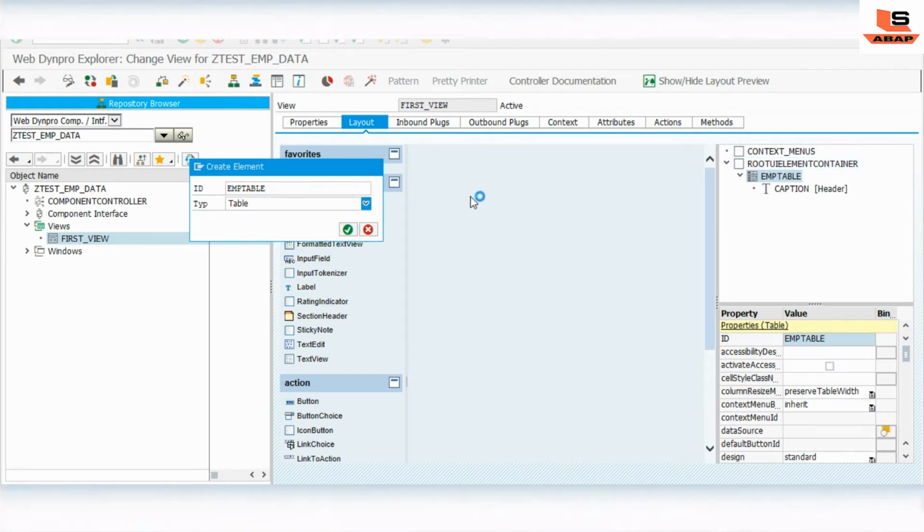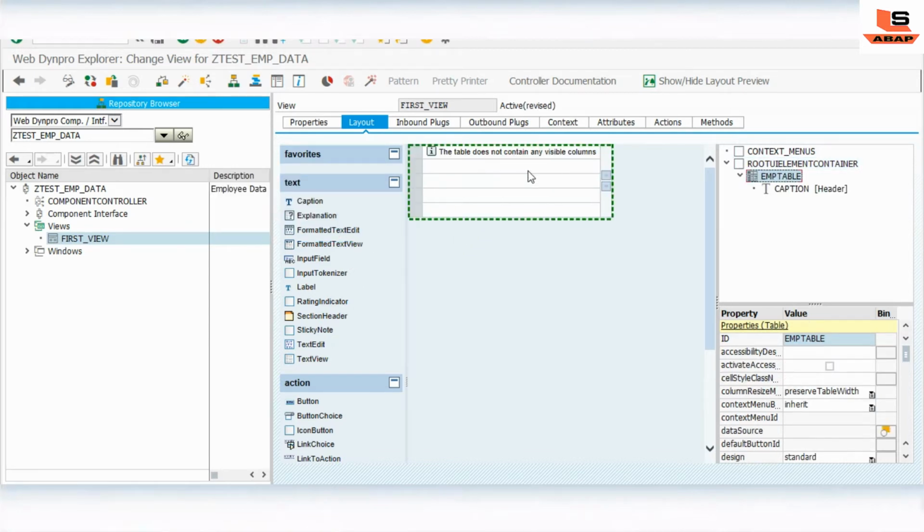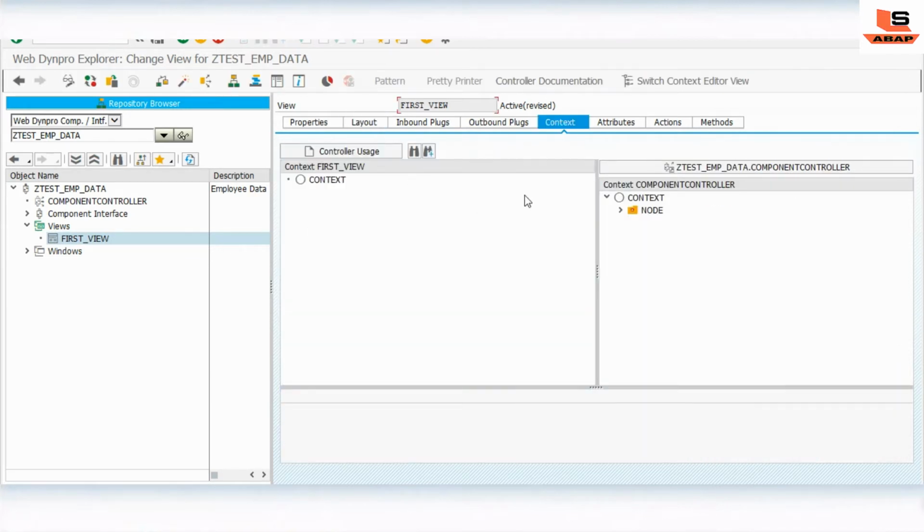Now when you click on OK, as you can see here, the table has been added, but it doesn't contain any visible column. We need all the columns also, right? For that, we just need to create the binding. But how can we create the binding? First of all, we need to map the context from the component controller to the view.